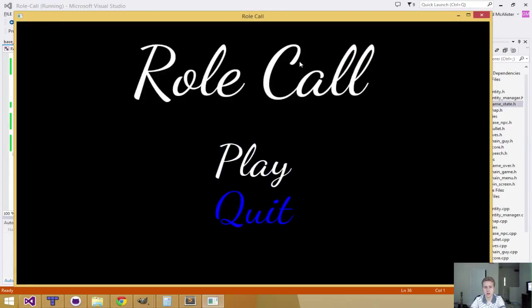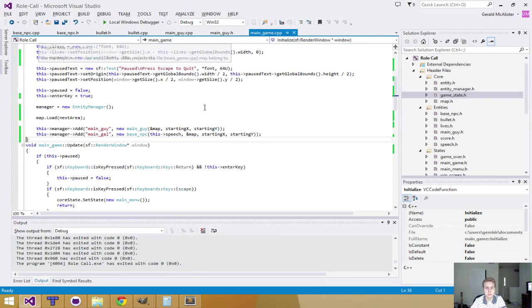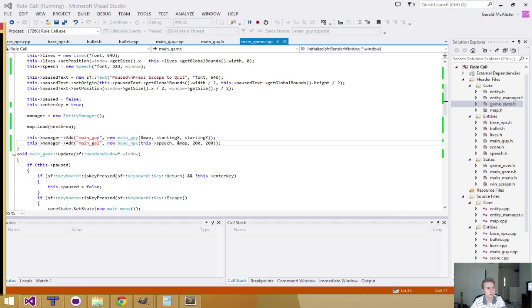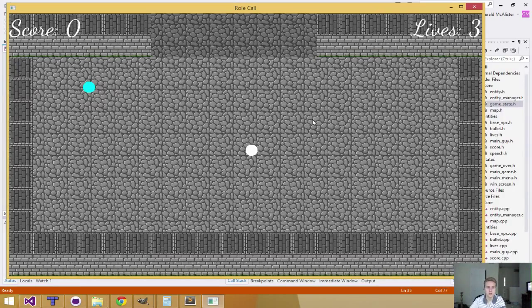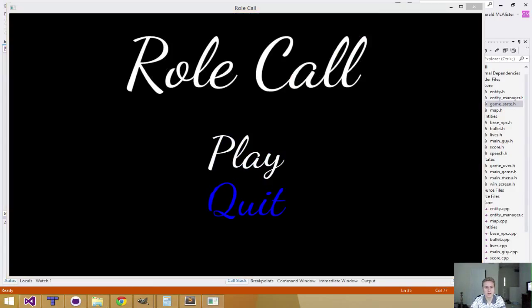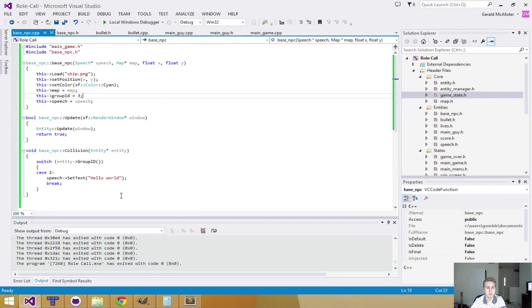So we have our main guy there. The big thing we'll want to do is we'll set her to be, let's see, 200, 200. Set her a little bit off from us so we're not crowding each other. So there's our NPC right up there. So what we'll go through and do for right now is just to show that the speech bubble works.